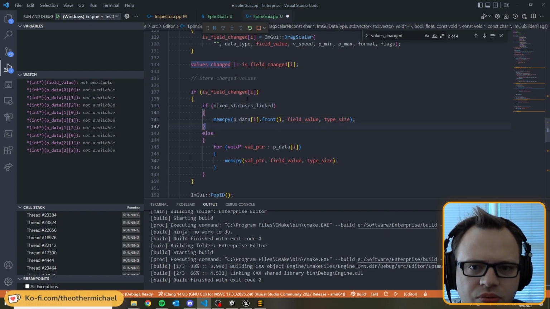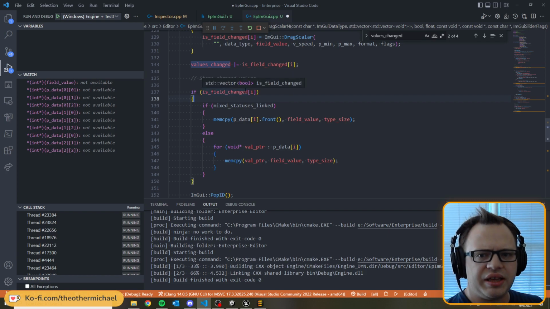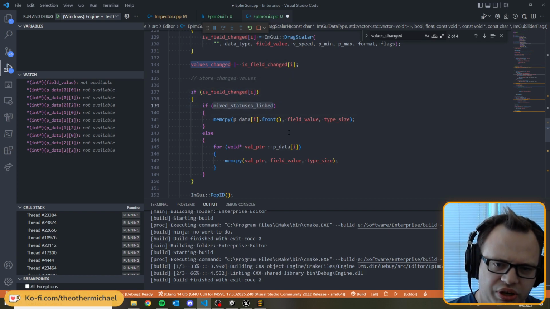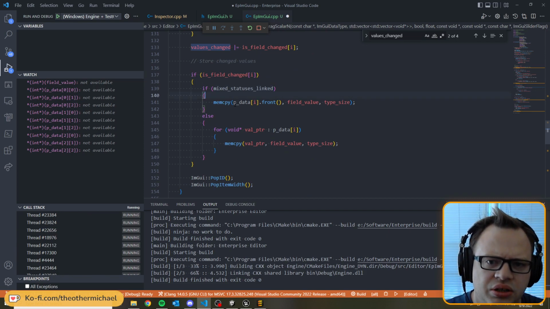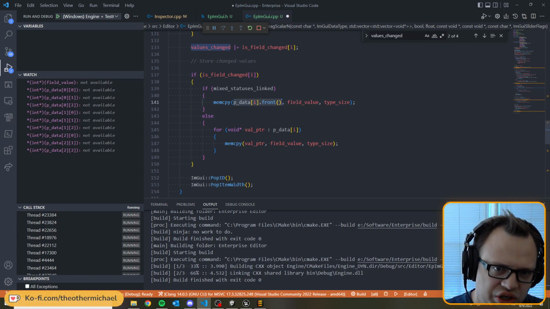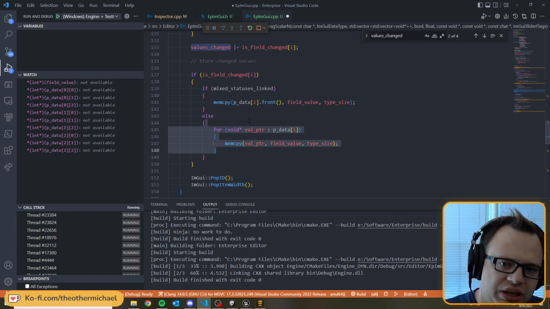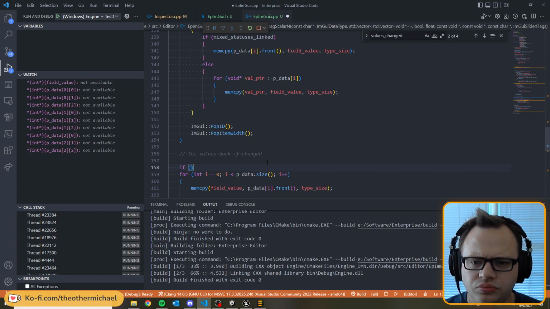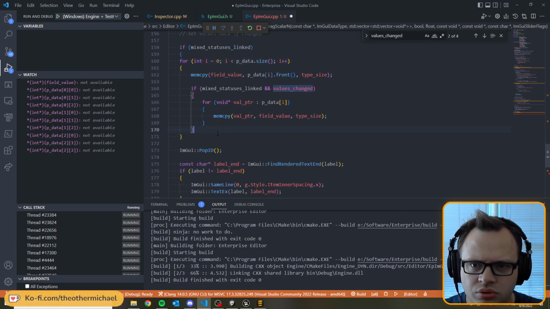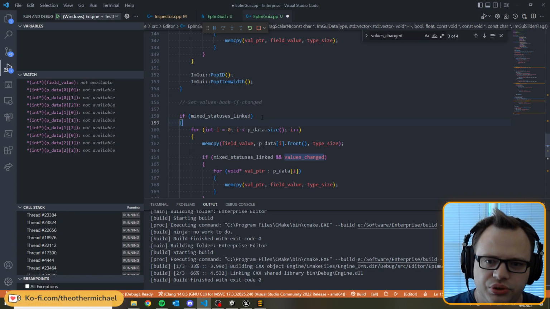In the case of mixed statuses, we don't actually need to fill all the variables out yet, because we're going to be doing that anyway down below. So we'll just store the field value back into pdata i.front, meaning the first variable that we need to change is changed, but none of the rest. Otherwise, we will do a for loop and directly save all of them, and then call it done. And then, at this point, if mixed statuses are linked, we will do the for loop to do the copy.